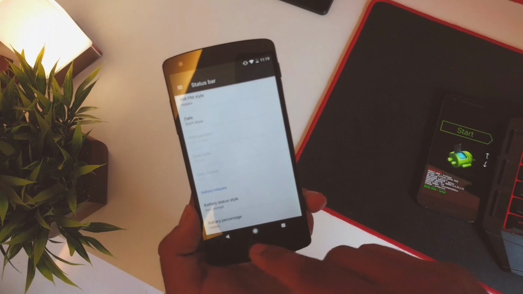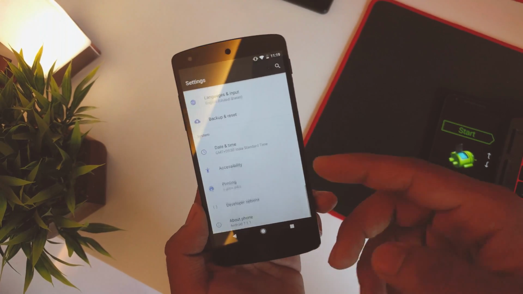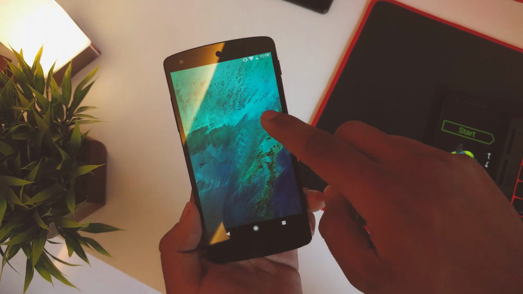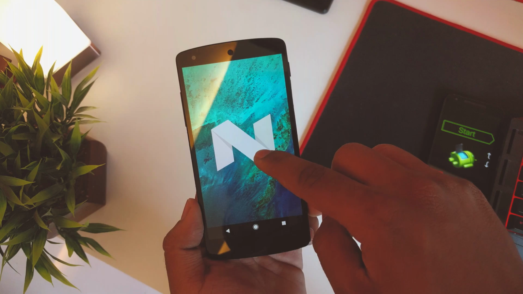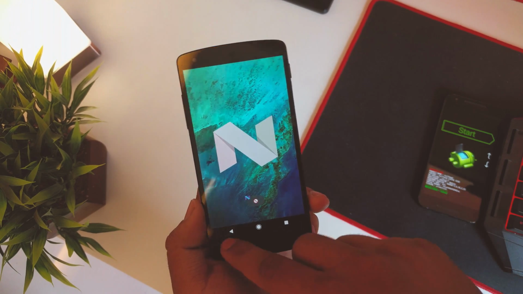Yeah, you could customize the status bar as per you want. Then going down, we have Google, language and input, date and time. Then finally about phone, 7.1.1 Nougat, there you can see. We have the Easter egg as well, there we go.